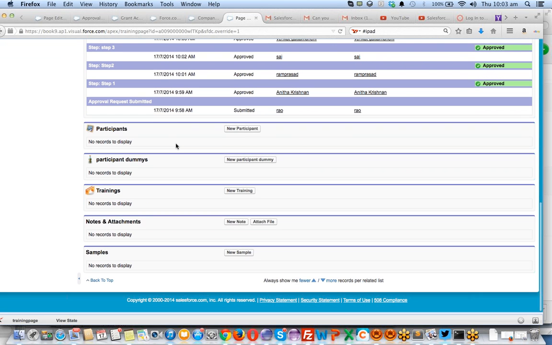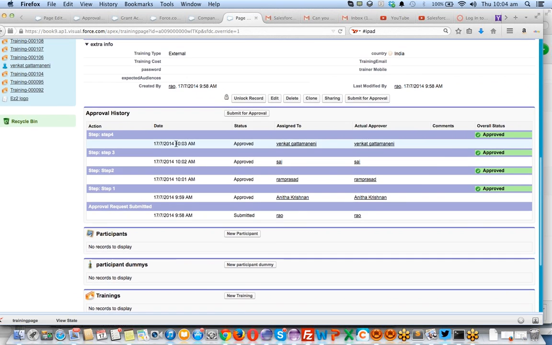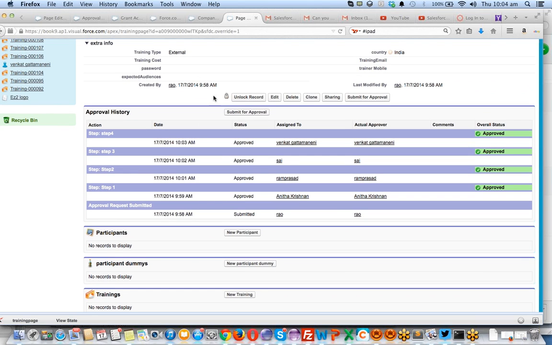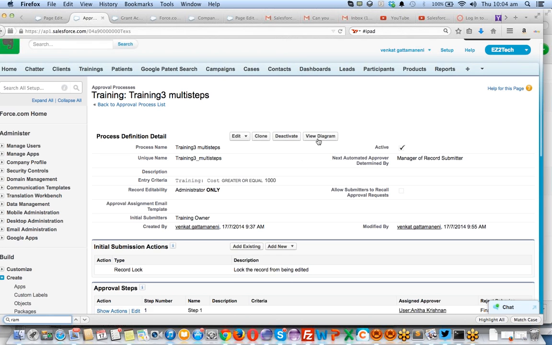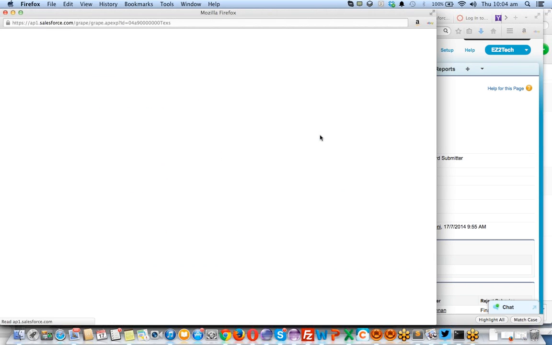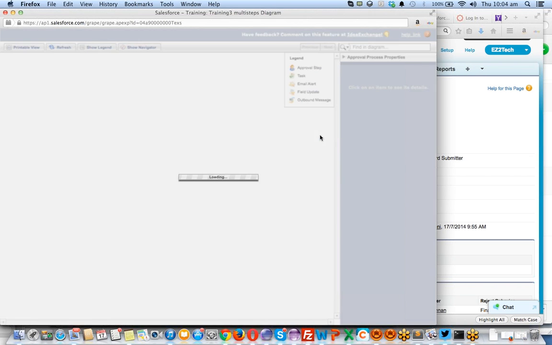Okay, so in this training 112, you can see the flow here. This is how the approval process worked. You can add any number of steps like this. This is a middle level approval process. And in the same way, there is one more simple difference.